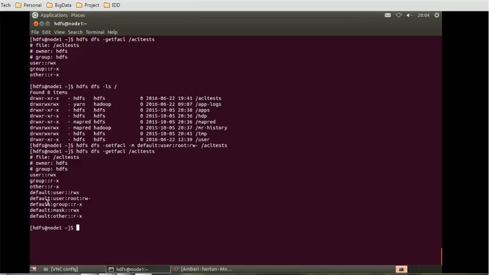Now if you want to upload a copy of a local file, like /etc/hosts which we created in the last session, we can use the command hdfs dfs -put /etc/hosts ACL test. So this will put the file. Let's verify whether it is properly put or not by using getfacl on the directory ACL test and the hosts.